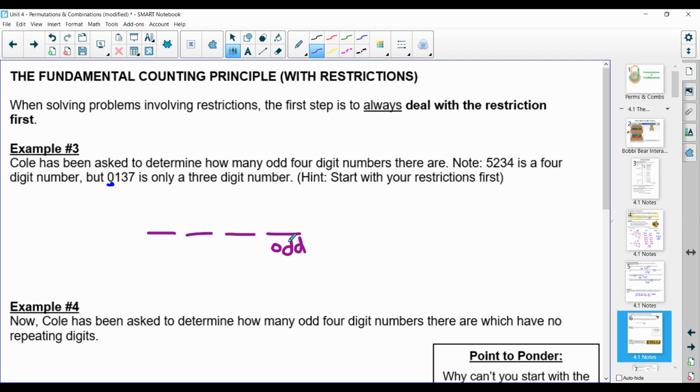Now, that's what we're going to deal with first. So odd means that it has to end with a 1, a 3, a 5, a 7, or a 9. There's no other restrictions, so we just start with the odd. If we consider how many odd numbers there are, 5 odd numbers. Now, it has to be a 4-digit number, so that means at the start here, my choices are 1 to 9. I can't have a 0.